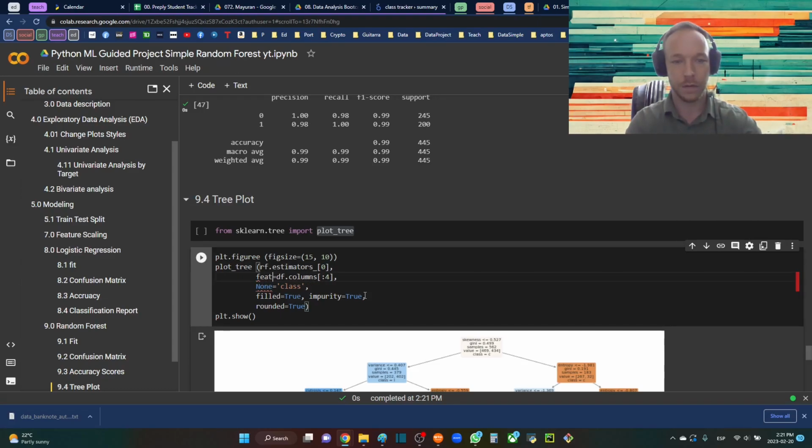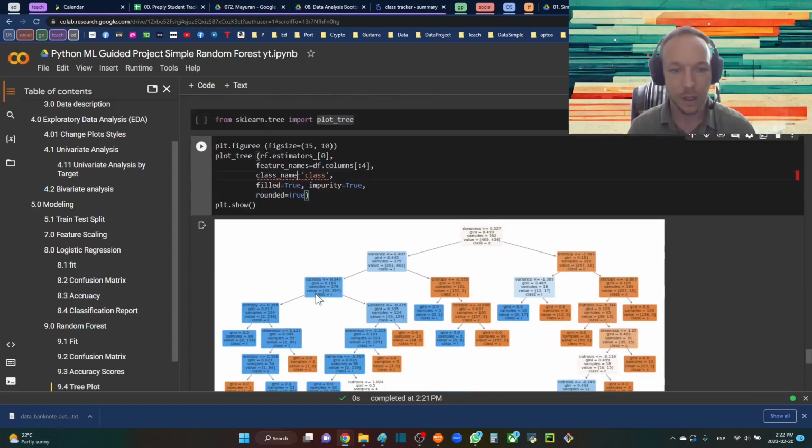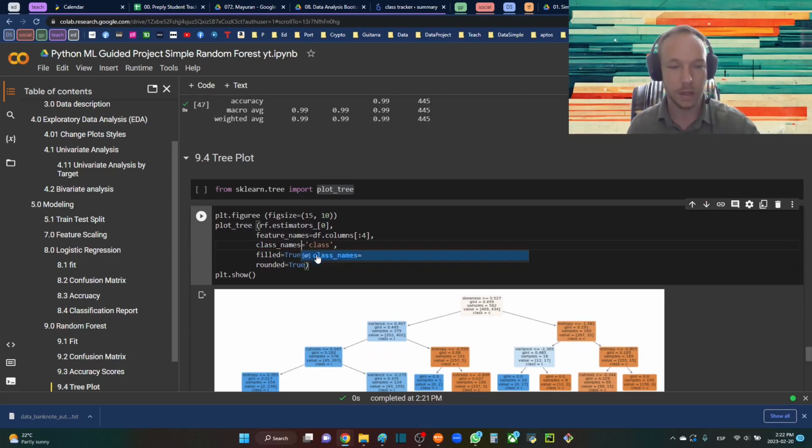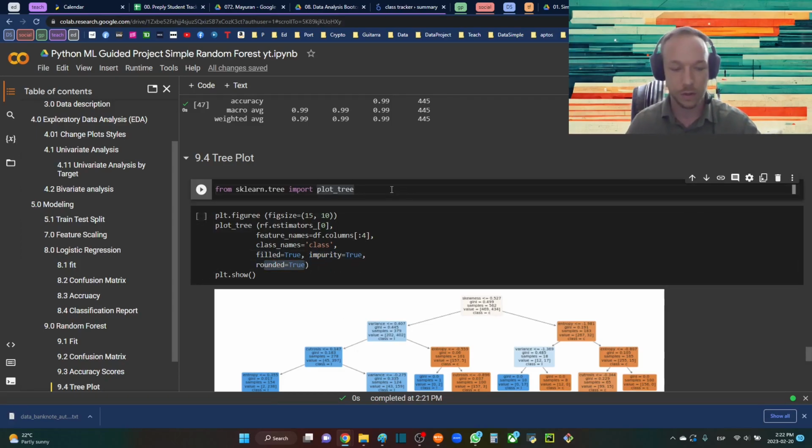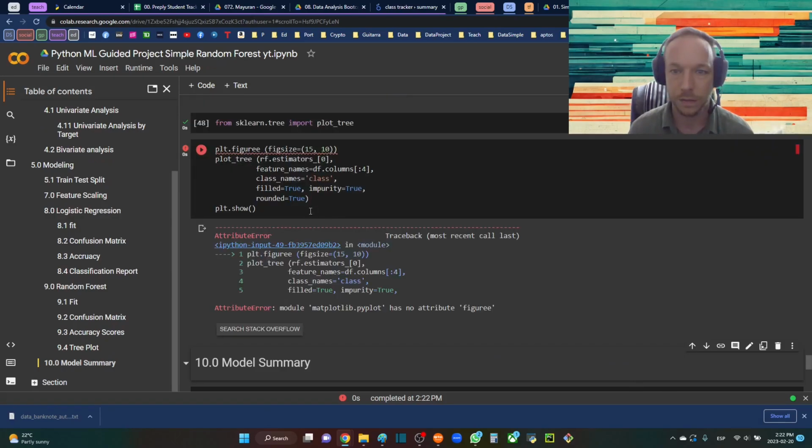Here we're going to give it the feature names, and then we're going to give it the column names. We're going to give it the first 4 column names because the last column name is the target. So let's put the target in here. We'll go class names as well here. Sorry, apologies, class names. And then we're going to fill them so they're colored. We'll show the impurity and we'll show the number it's random to. And we can inspect this.